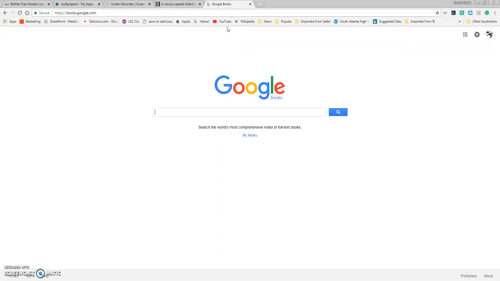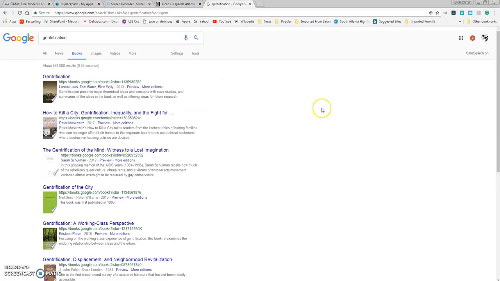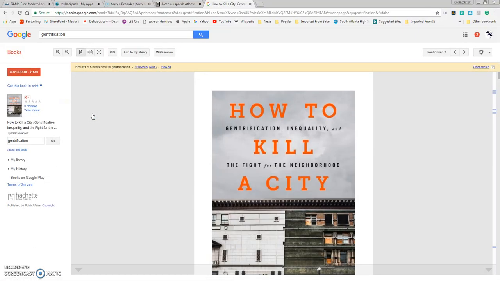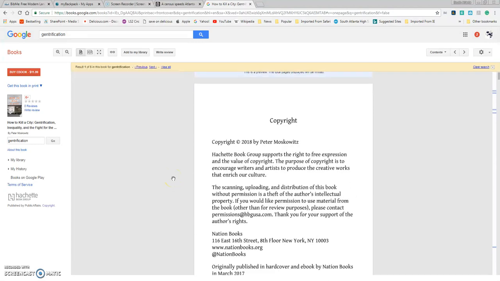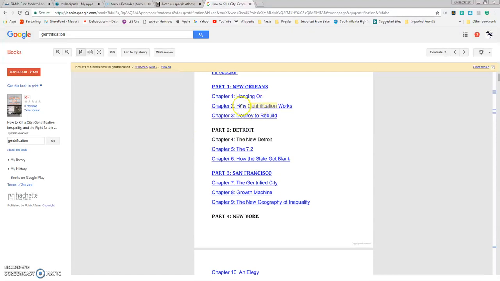Alright, so I want to look for books, so I'm going to Google Books, and I want to look for an ebook on gentrification. So I type in gentrification, and How to Kill a City comes up, and I want that one. I want to read a little bit about that. Now in Google Books, you can read the entire book. You can see here that I'm scrolling through and I can read the different chapters. I don't need to read the entire chapter if I don't want to. I can just read portions of it and have it count as something I need to cite.